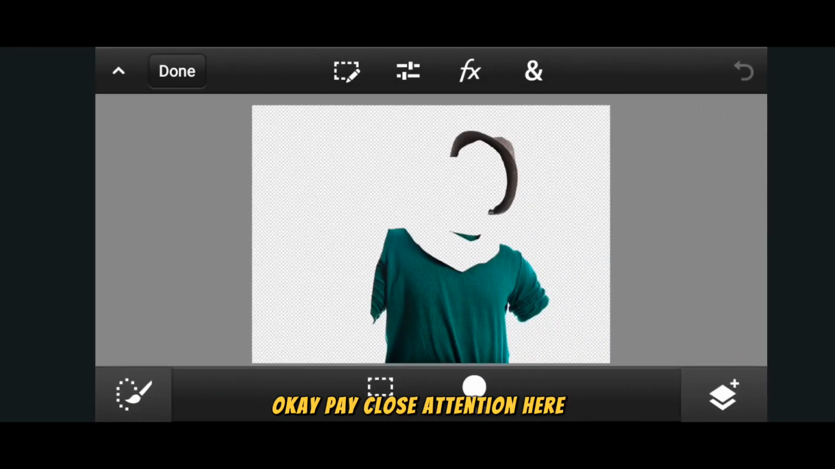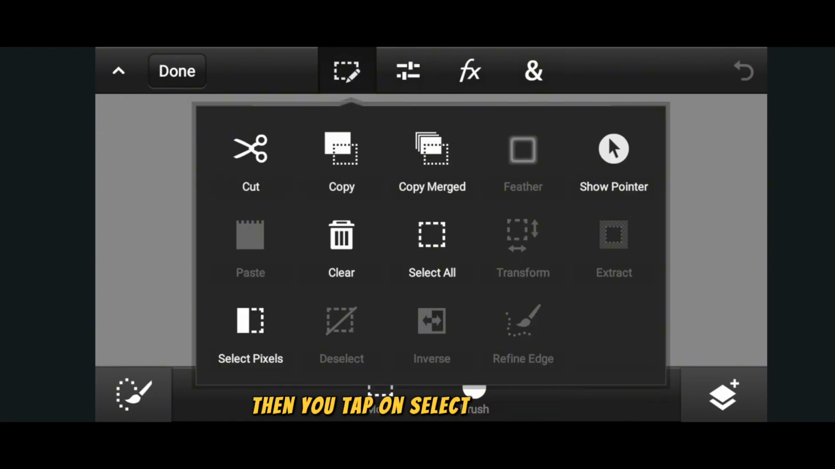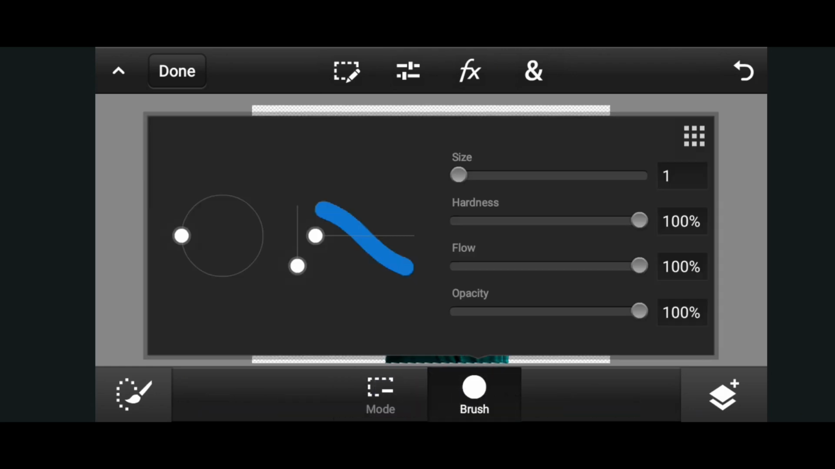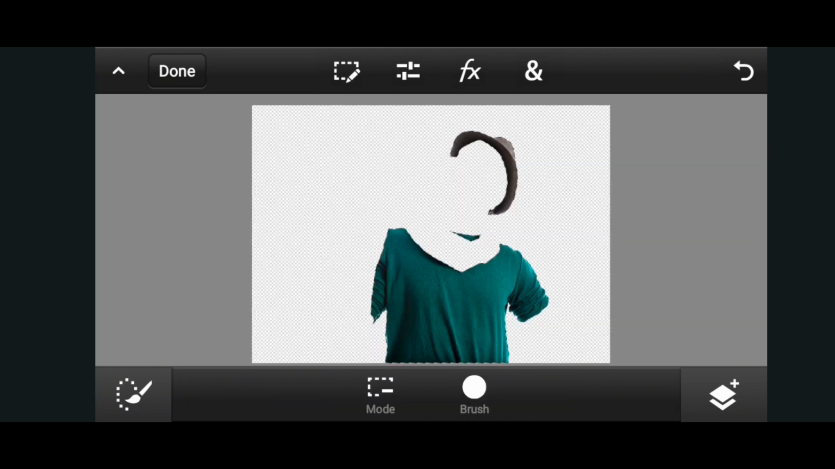Pay close attention here because this is where the magic happens. So you have to tap on the first icon at the top of the screen. Then you tap on select pixels. Tap on mode at the bottom of the screen and make sure it's on minus. Then you increase your brush. Now you can wipe out unwanted parts that you don't want to change the color.